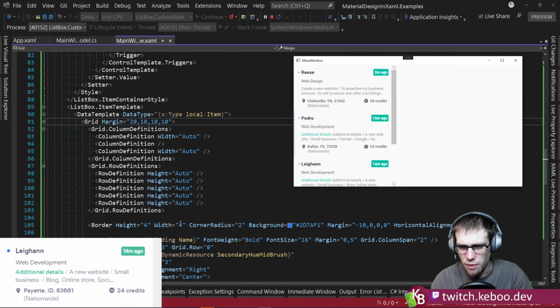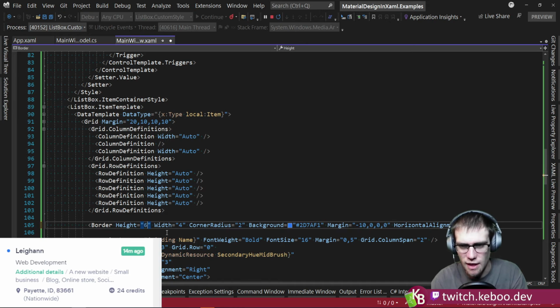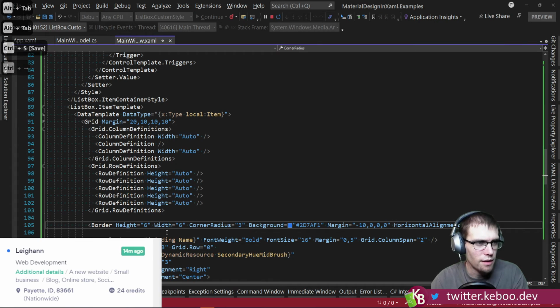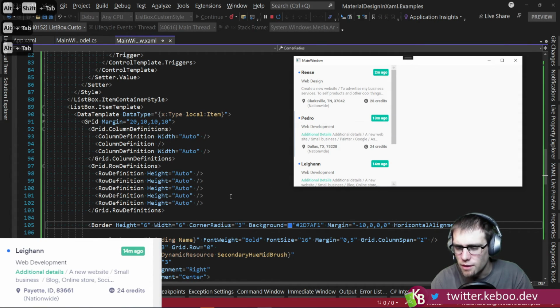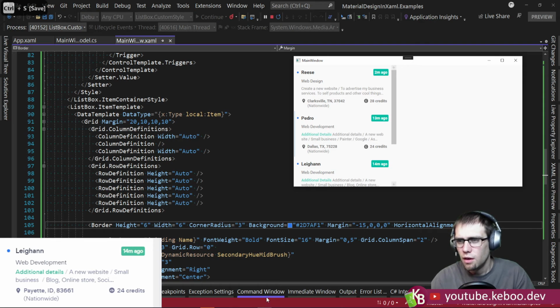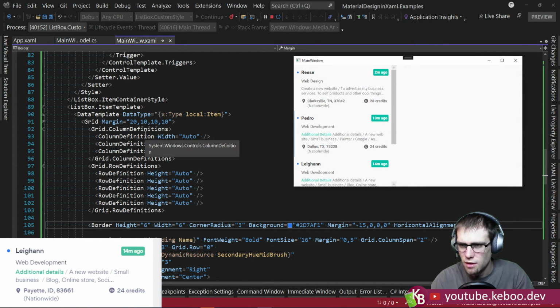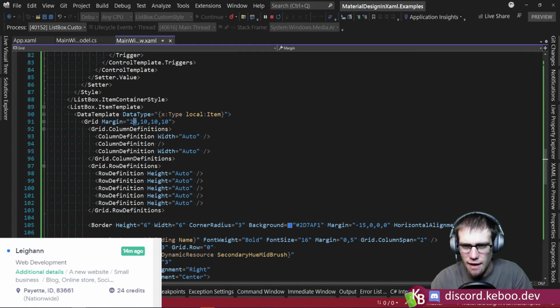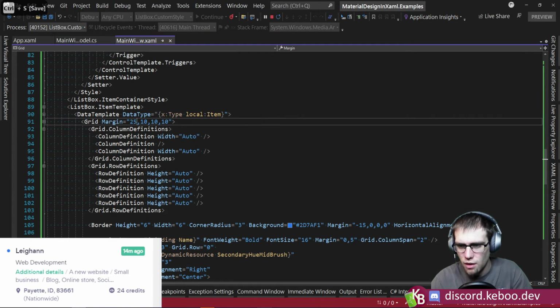The circle looks a little bigger. So let's bump this up to like a 6, and a corner radius of 3. And let's see what that looks like. That looks a little better. I want to push it left a little more. It's not bad. It's not bad at all. I almost think that this thing is expected to have a slightly more left margin.